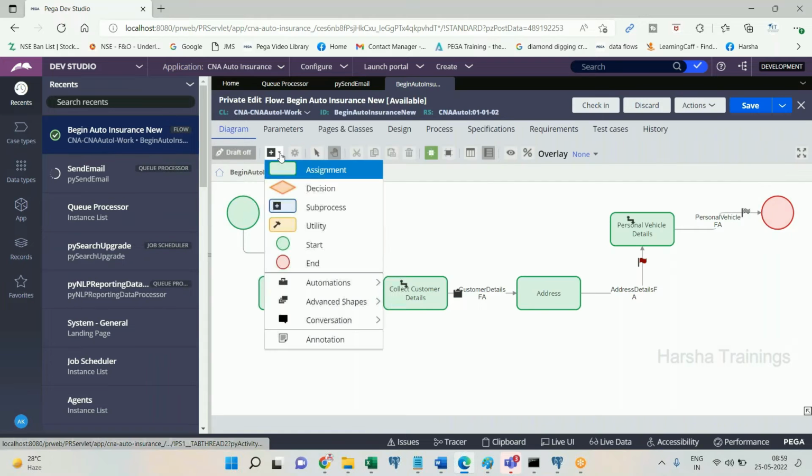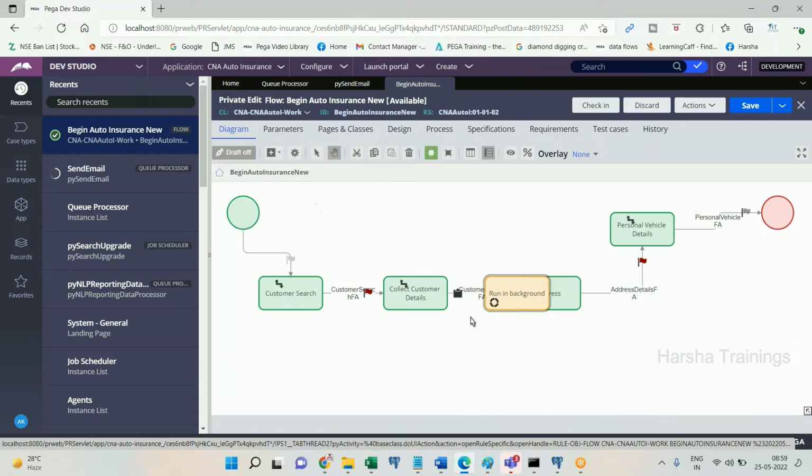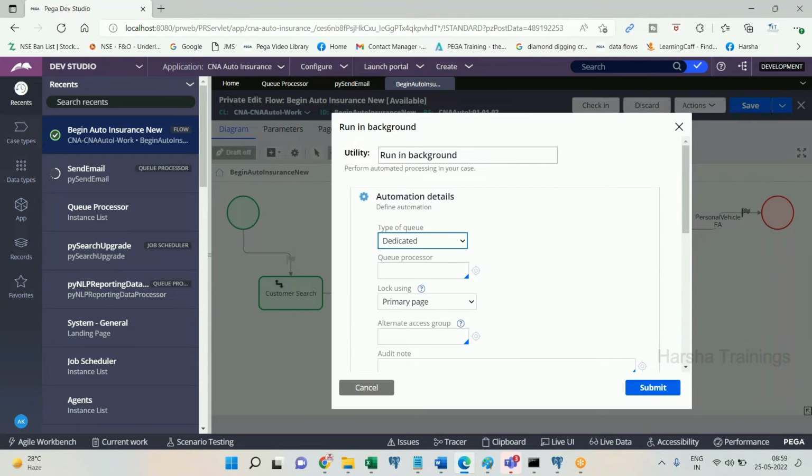The run in background shape will ask for a parameter. What is the parameter? It will ask you the name of the queue processor to which you want to push the queue item. So I'm going to go ahead with the dedicated queue processor. One message will enter into the partitions of the respective queue processor. Into this queue processor's partitions, a message will be entered. Suppose that is the immediate option.